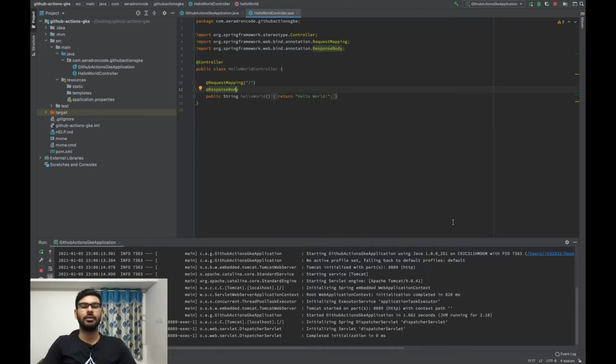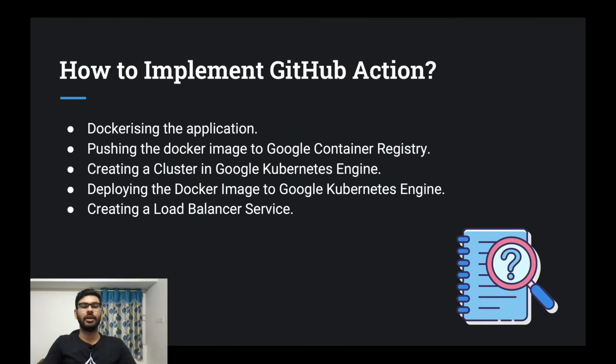In this video, we will be looking at other steps of setting up our GitHub Actions. As you can see here, our next step is Dockerizing the application. What we will be doing in this video is Dockerizing the application, using a Dockerfile to push the code to Google Container Registry, and setting up our cluster in Google Kubernetes Engine. So without any further ado, let's jump right into it.